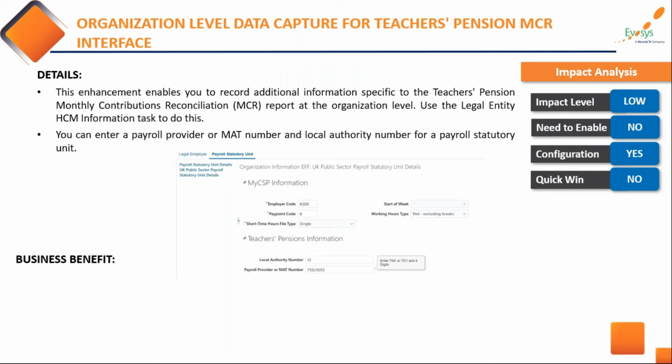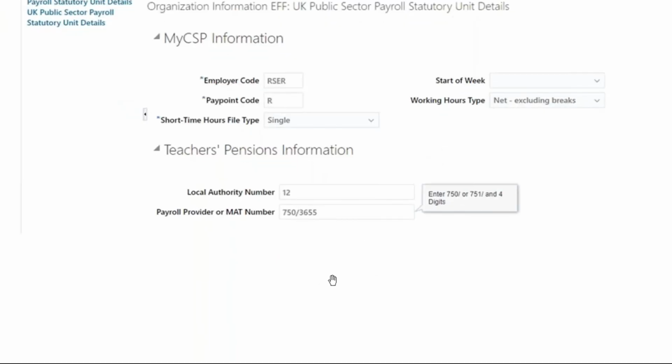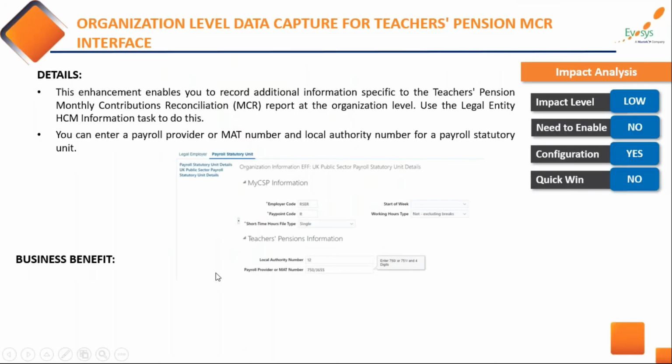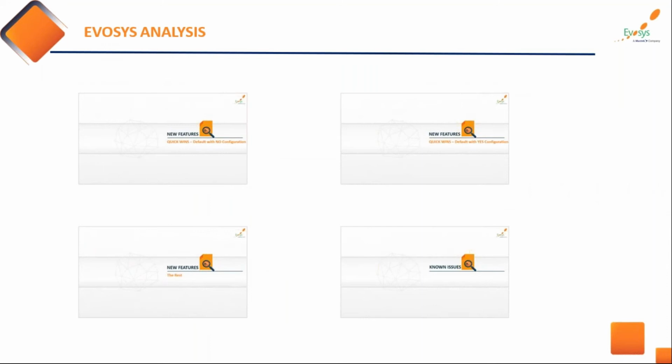This is on the monthly contributions report. On the teacher's pension report, there's an enhancement so that you can record additional information at the legal entity level. For example, you can capture the MAT number and the provider number, so that it gets reported on your teacher's pension monthly reconciliation report. So that's about the new features that we have.